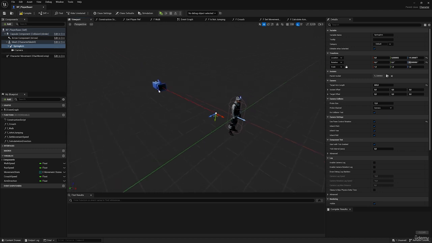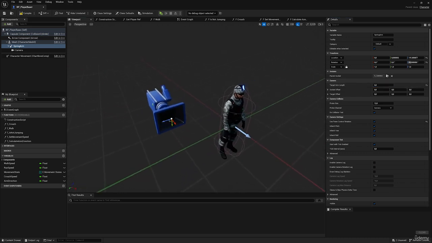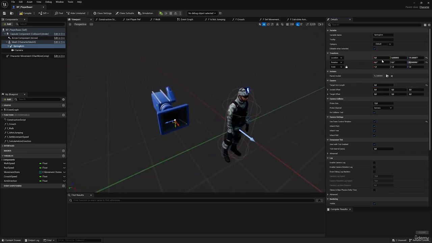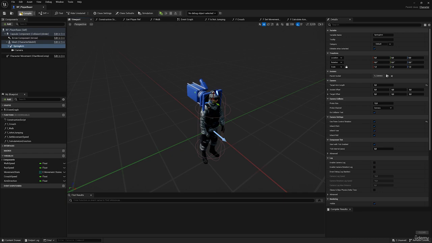Now it is floating. So let's click on the spring arm. For the target arm length, I'm going to write 0 since it's a first person game. And then for the location and the rotation, just click on these arrows to reset the location and the rotation as well. And you can go ahead and compile and save everything.